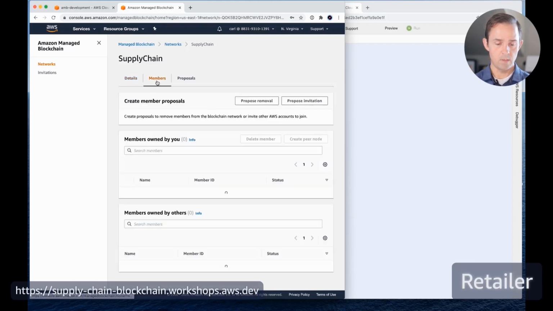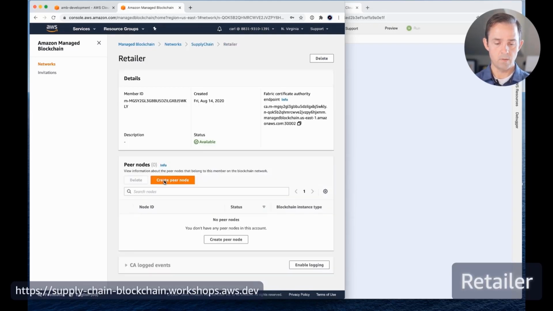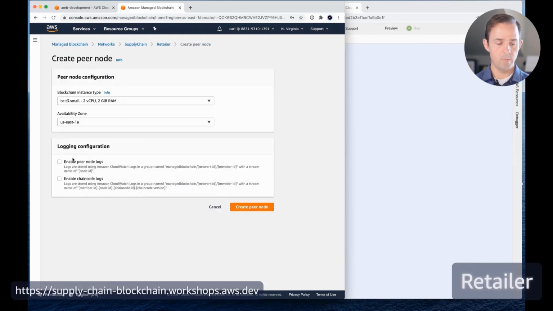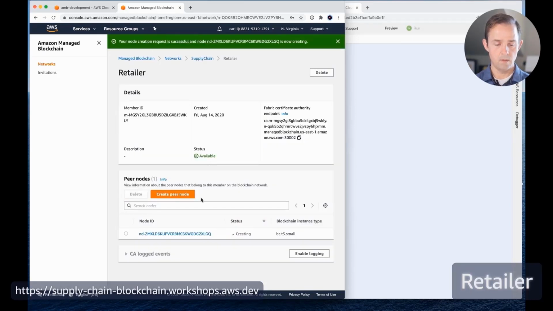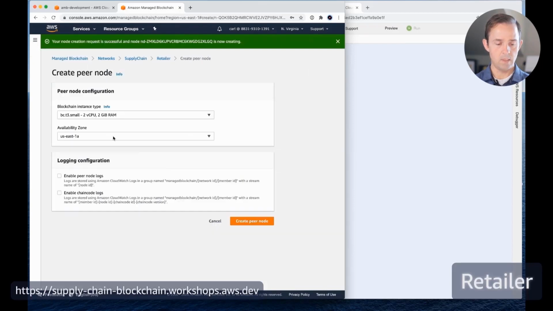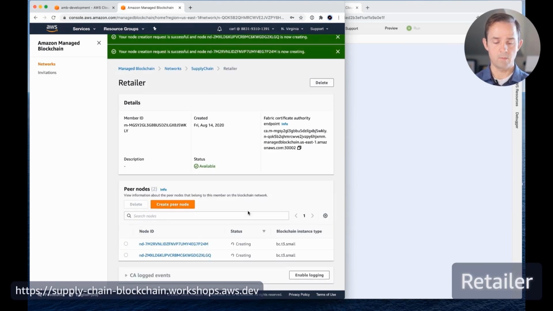to that member, and we're going to provision peer nodes for the member. We'll create two peer nodes, and we'll enable chain code logs on them so that we could debug our chain code if we'd like to. And we'll enable them in separate availability zones so that in the case of an outage in one availability zone, another one will still be available.